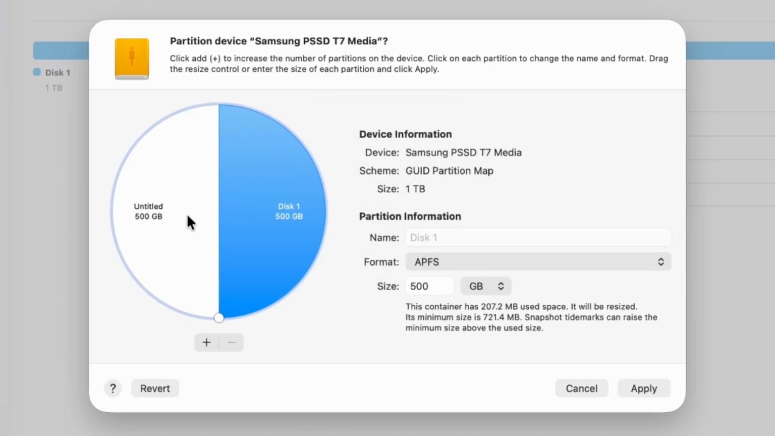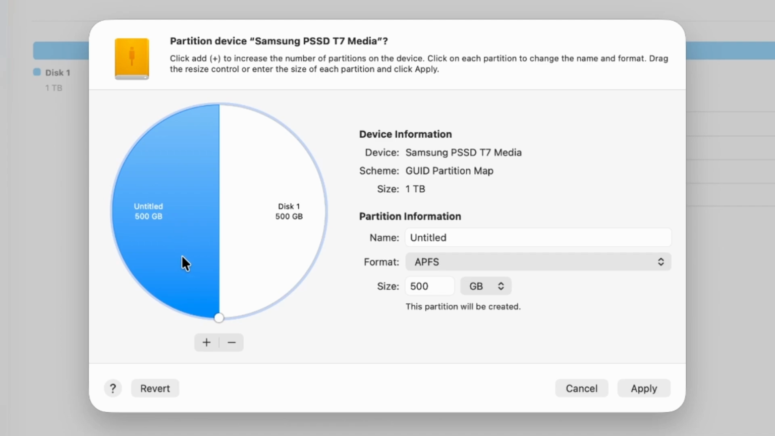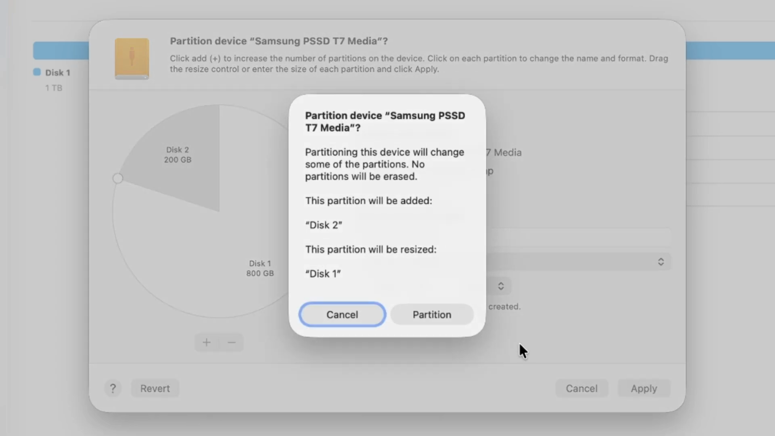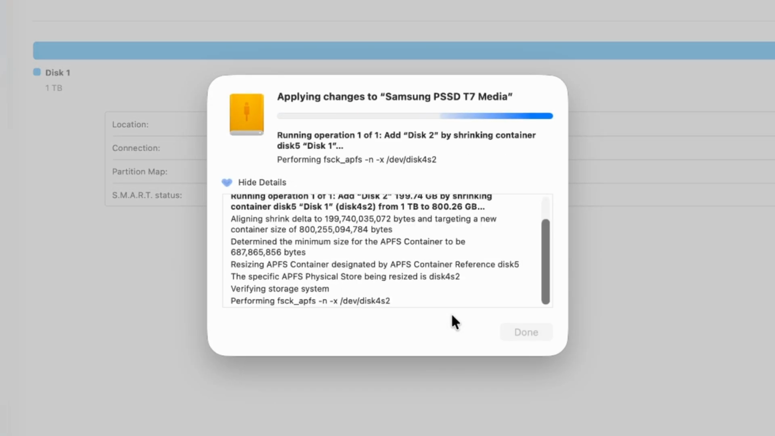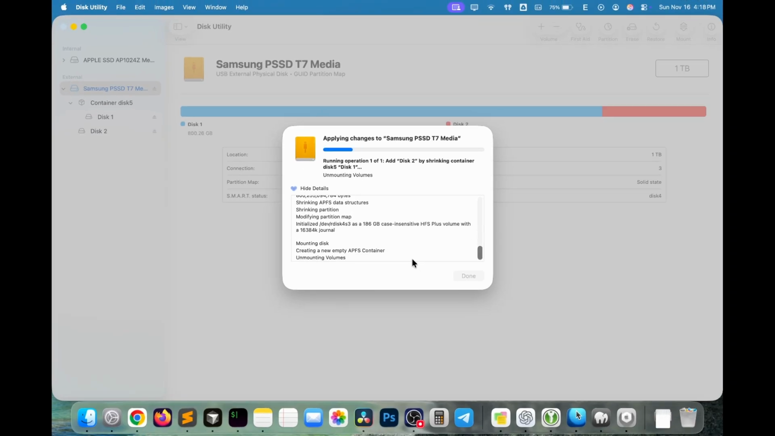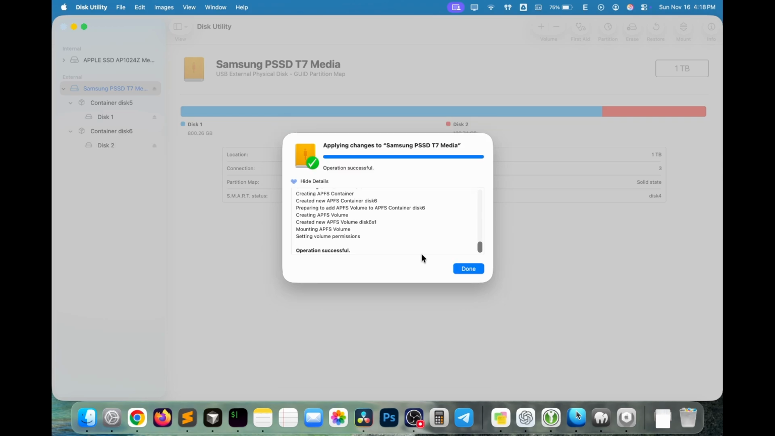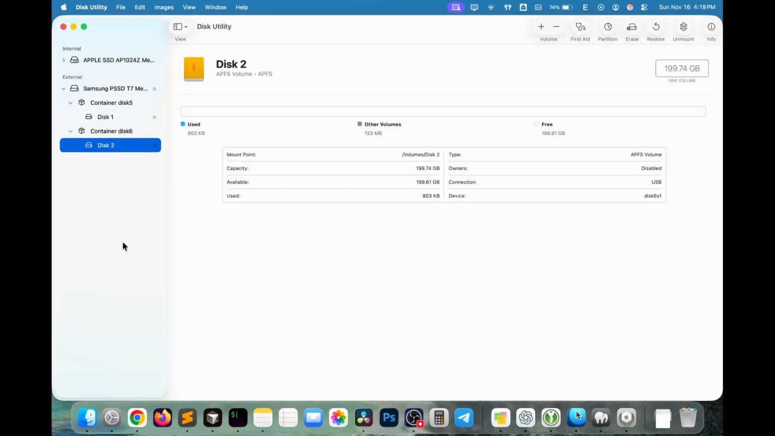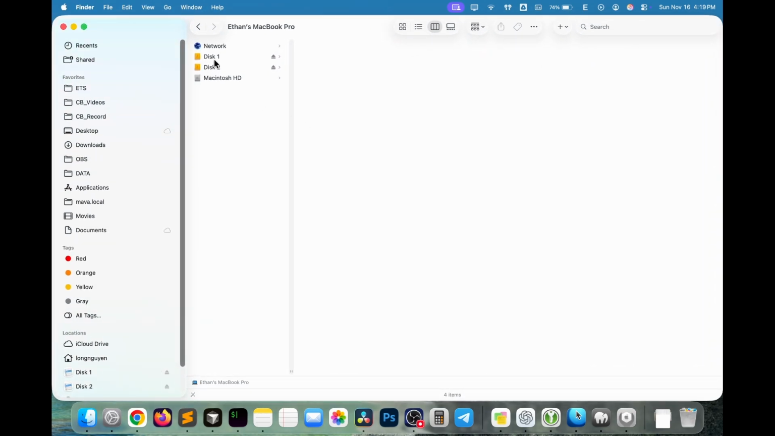Now, the drive is split into two partitions with equal sizes. You can drag the separator to adjust each size however you want. Give your partition a name, click Apply, then click Partition. And now I've created two partitions. One is 200 gigabytes and the other is 800 gigabytes.